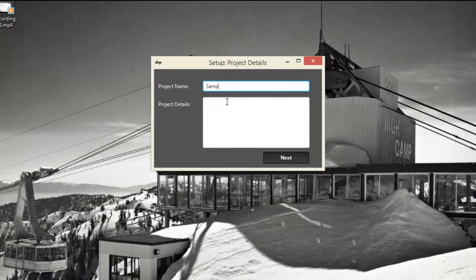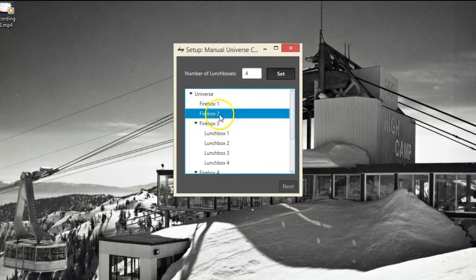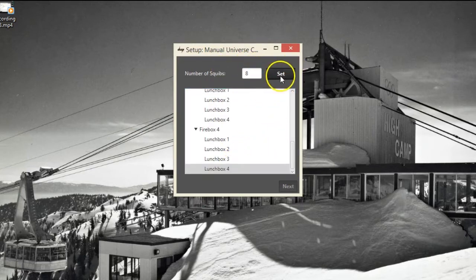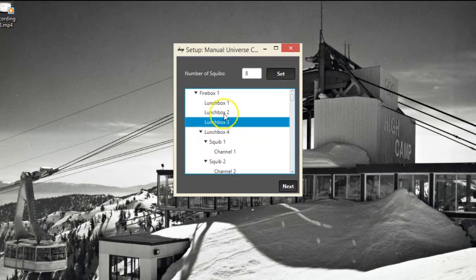Setting up a new project, the user is first presented with the Project Details window. This is where the user can enter the name of their project as well as any sort of details associated with it. After filling out the sequence details, the user comes to this screen, which is the Manual Universe configuration. This is where the user will set up their universe. They can establish how many fireboxes, lunchboxes, and eSquibs they want to have.